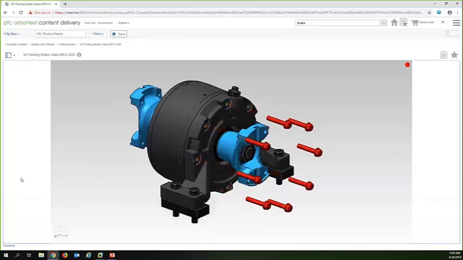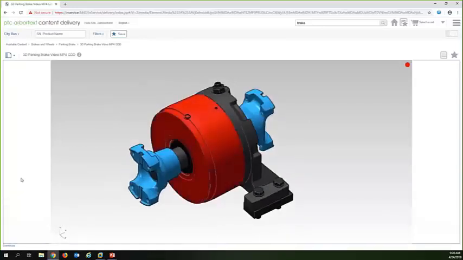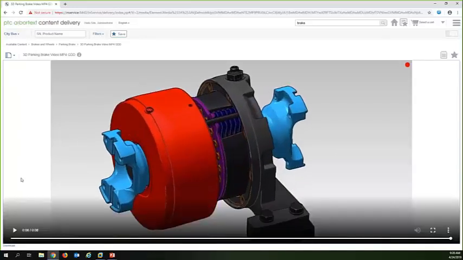So Arbortext Content Delivery has the ability to deliver all kinds of different content for the consumption of your users. This could be in the form that is product-based, as we've been looking at, or it could be just technical literature, technical documentation, right? Owner's manuals, maintenance manuals. It could be, you know, marketing documentation, all of which you can deliver inside of this solution.